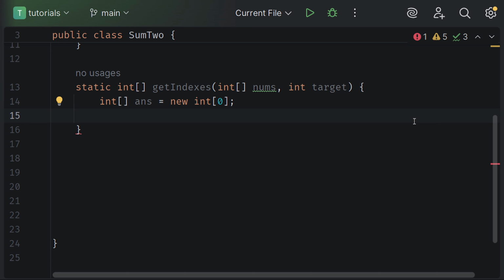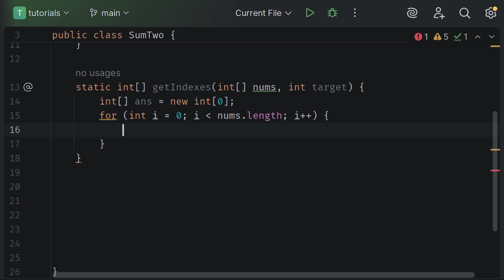Now, to add the numbers of the same array we need two nested loops. I will use a for loop here. So I will say for int i equals 0, i is less than the array, which is numbers.length, and i plus plus. Now the nested loop: I will say for j equals 0, j is less than numbers.length, and j plus plus.